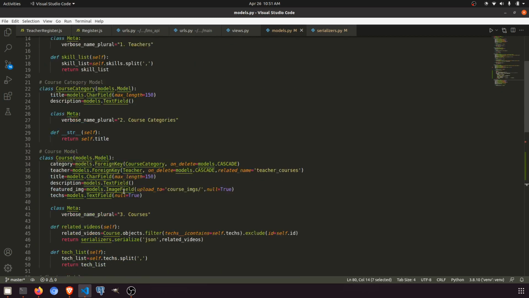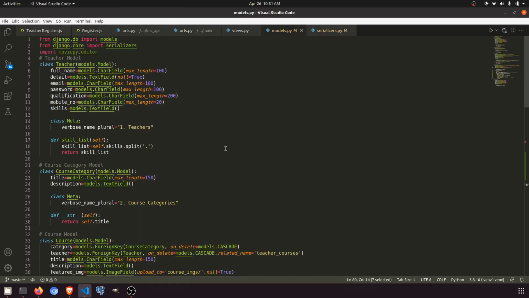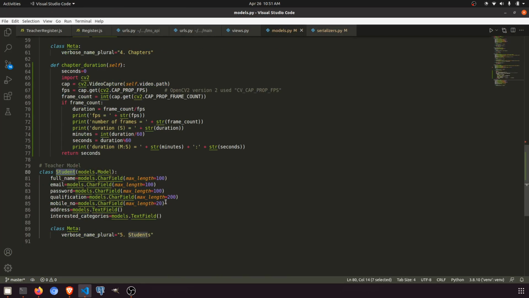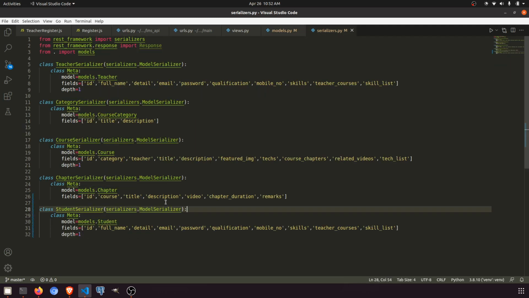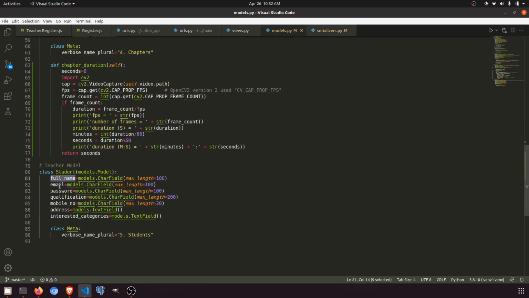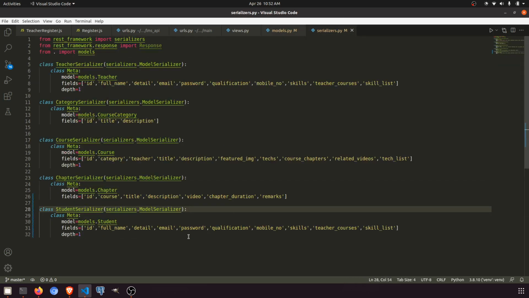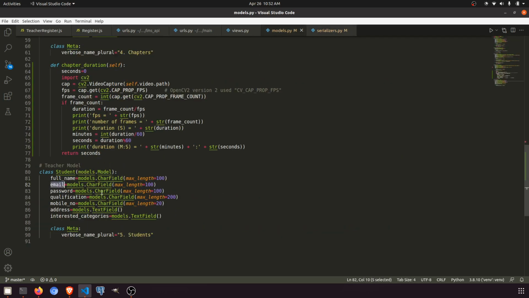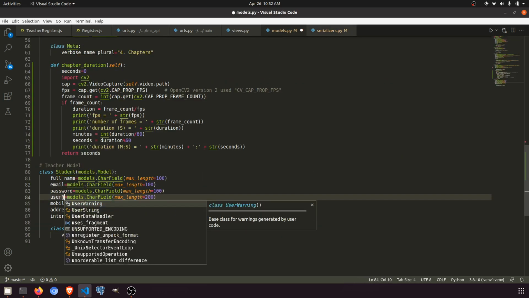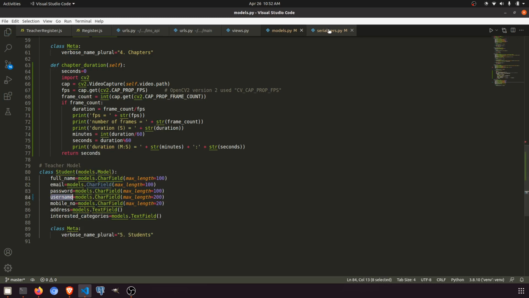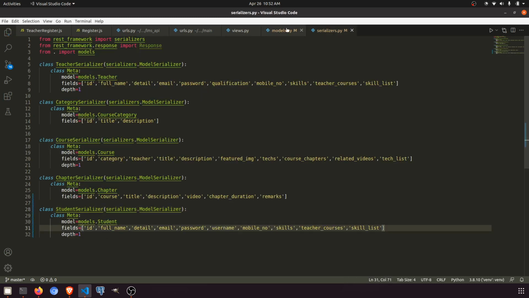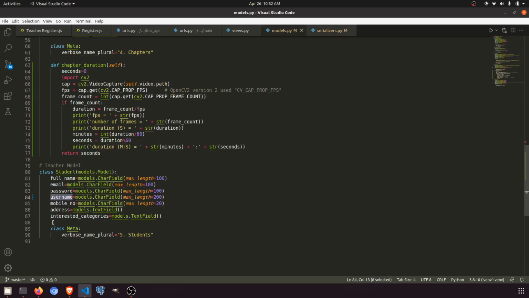So why are we not showing the qualification here? We are not showing the qualification, but we need to show it in the form. Full name, email, password, qualification, mobile, address, interested categories. So full name is here, email, password. Here it will be username, right? So username. If we need, then we will create other fields.